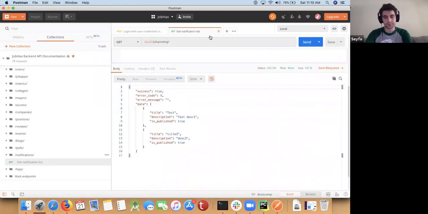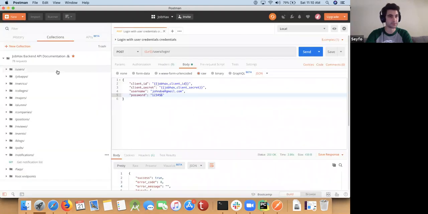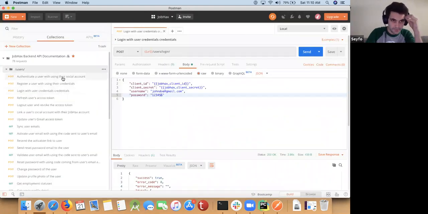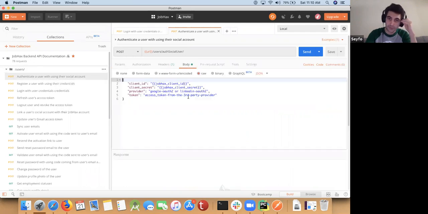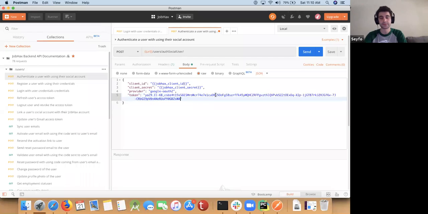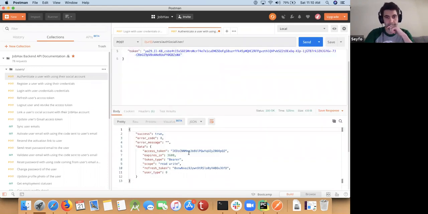So in order to run the parser, or in order to log in with your Google credentials, there is an endpoint for it, which is like authenticate a user using their social account. If you go to body, I'm using Google as a provider, and the Google token is this, and of course the JobHax client ID and client secret. If I hit send, as you can see, I got another JobHax access token, which I can use to interact with the JobHax backend right now.